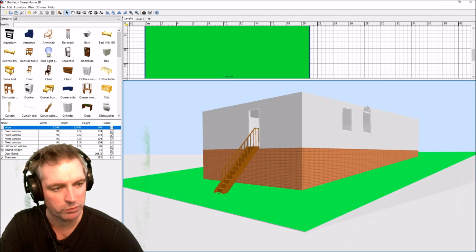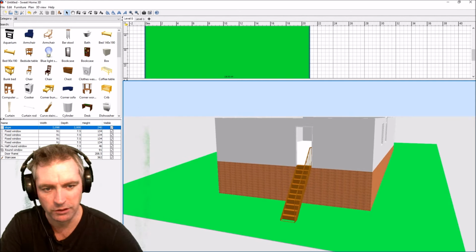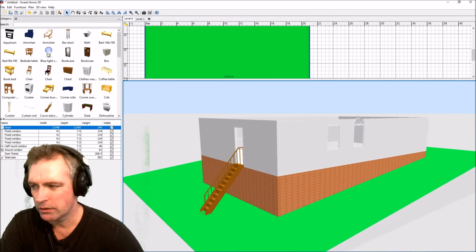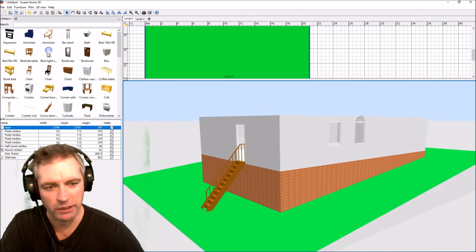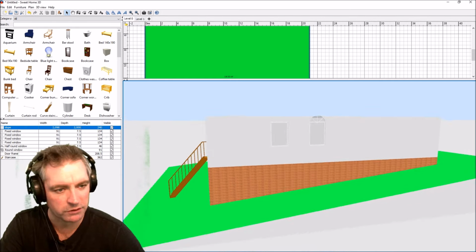I'm going to show you how to create this sloping floor here. So that's the ground and it's sloping. I'm going to show you how to do that. It's pretty easy. It's not perfect, but it's pretty good. And you might have a sloping garden and you might want to simulate that in your model. This is how you do it.